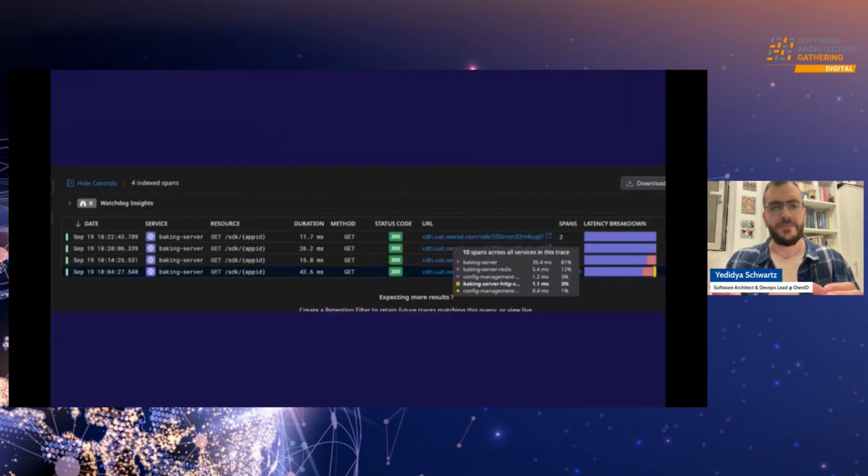That's a screenshot of the APM traces while testing the baking server's new in-memory cache on a specific file.